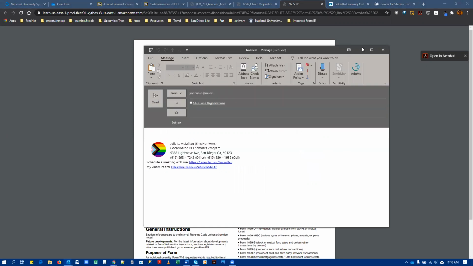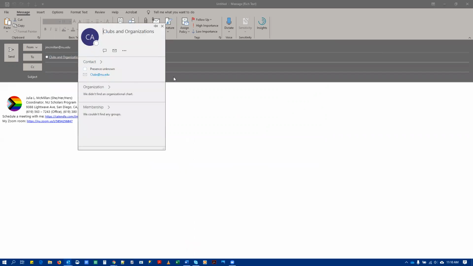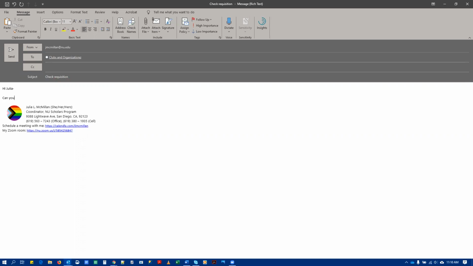And then once you've got all this documentation together, you're going to write an email to clubs@nu. You can call it whatever, but check requisition is great. And you might say something like, "Hi, Julia. Can you please process?" Or you could say, "Hi, clubs@nu." I usually read these, but sometimes other people do. Please process the attached check requisition.